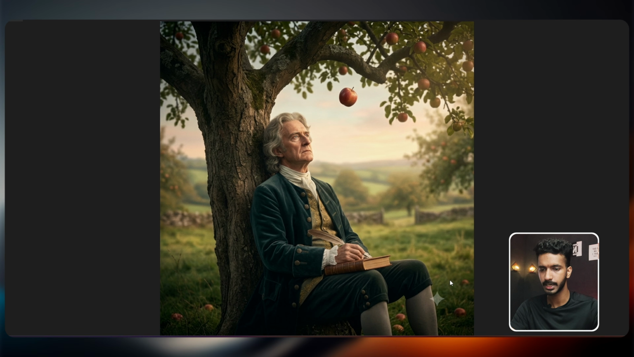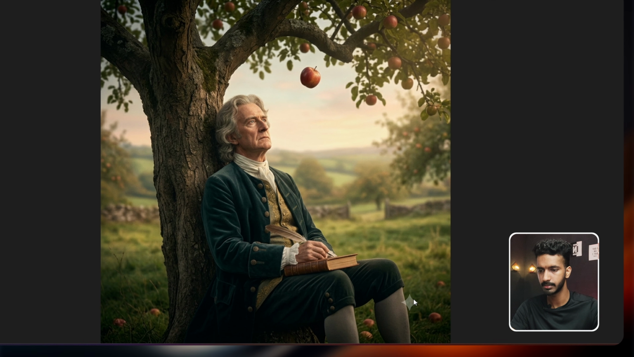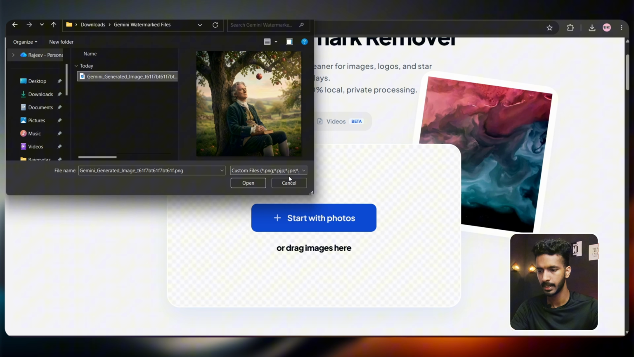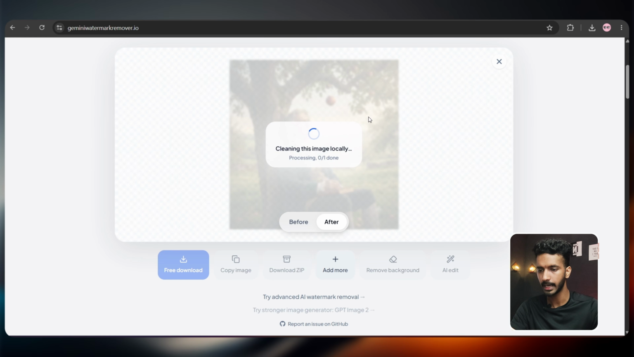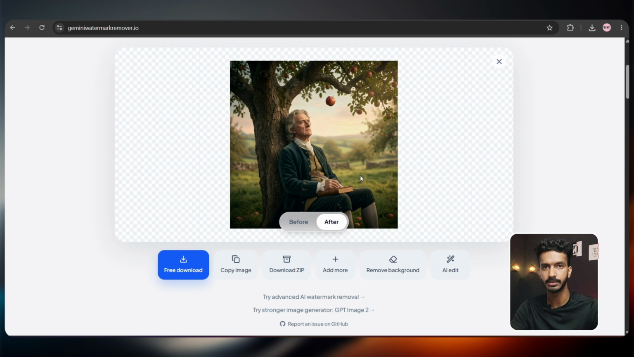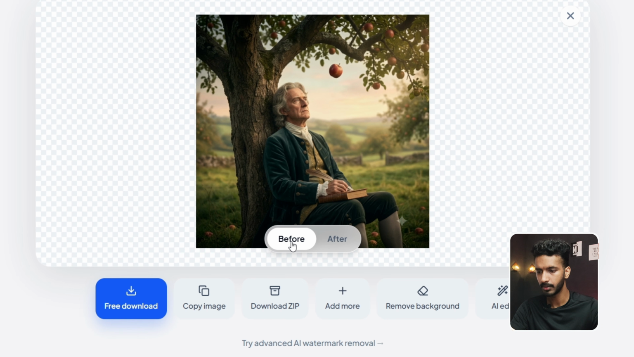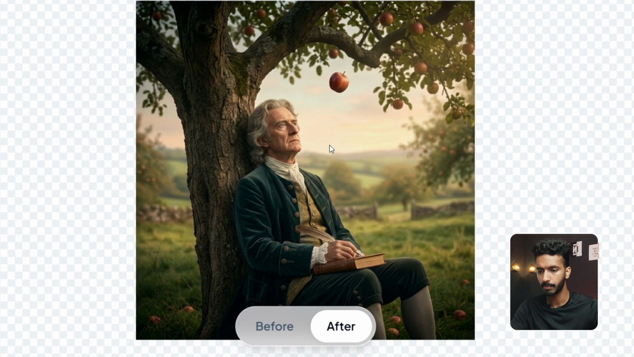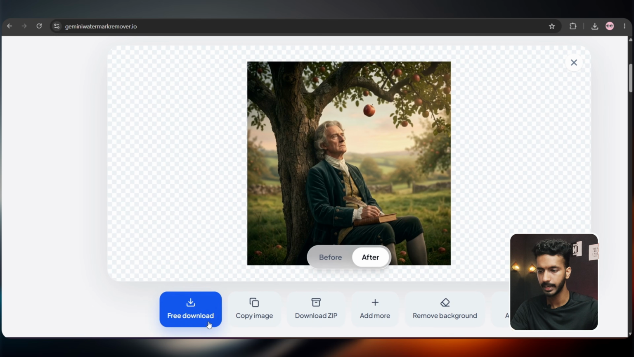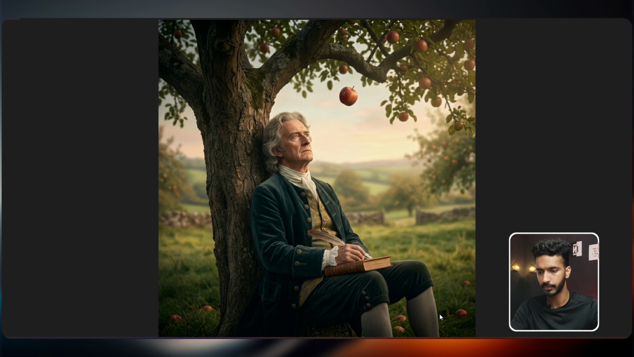So this is the image I want to fix and you can see the Gemini watermark right here. Let me select that and upload, and within seconds the watermark is gone. Here is the before, watermark touching the leg, and here is the after, completely removed without losing any image quality. It's not blurred or patched, it's genuinely clean and we can easily download this watermark free version.